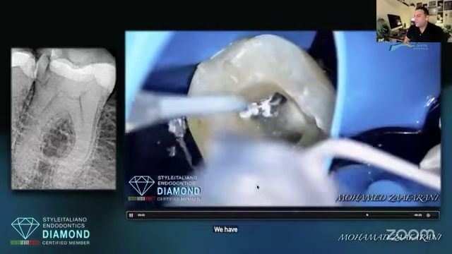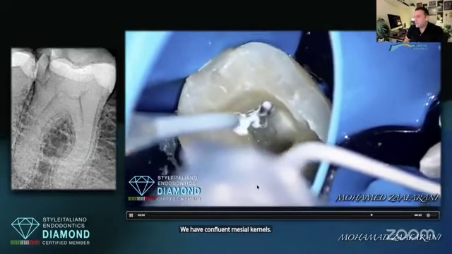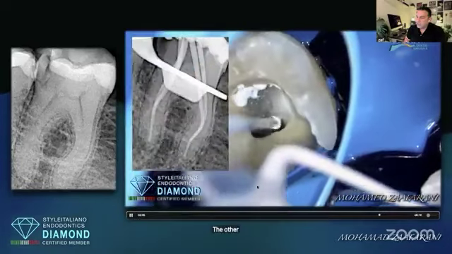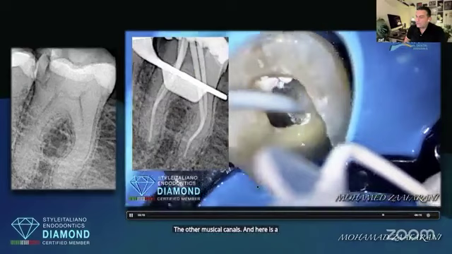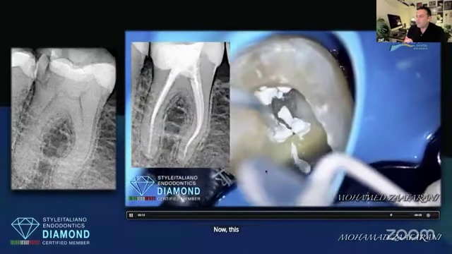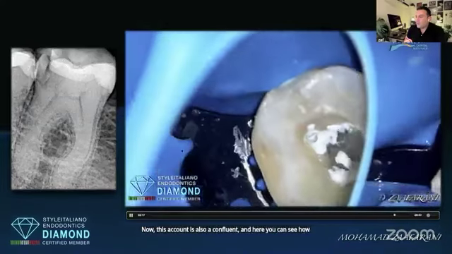We have confluent mesial canals. So we can see that bioceramic sealer is coming from the other mesial canals. And here is a master cone radiograph. Now the distal canals are also confluent. And here you can see how conservative our preparation is.